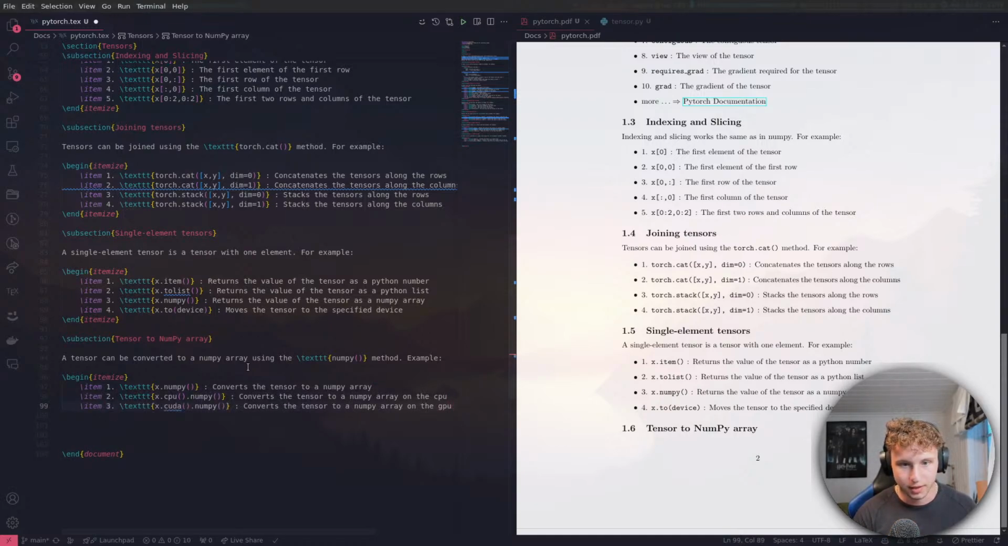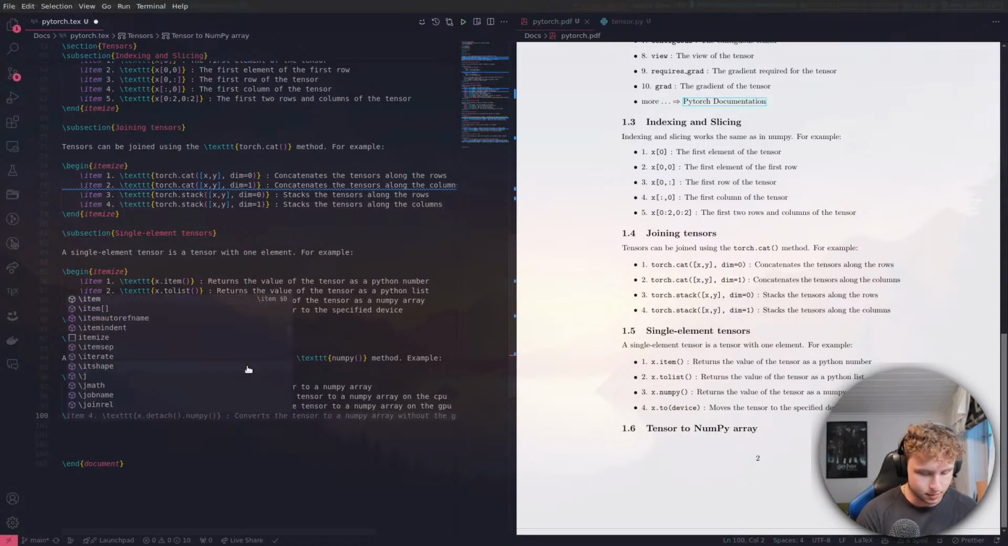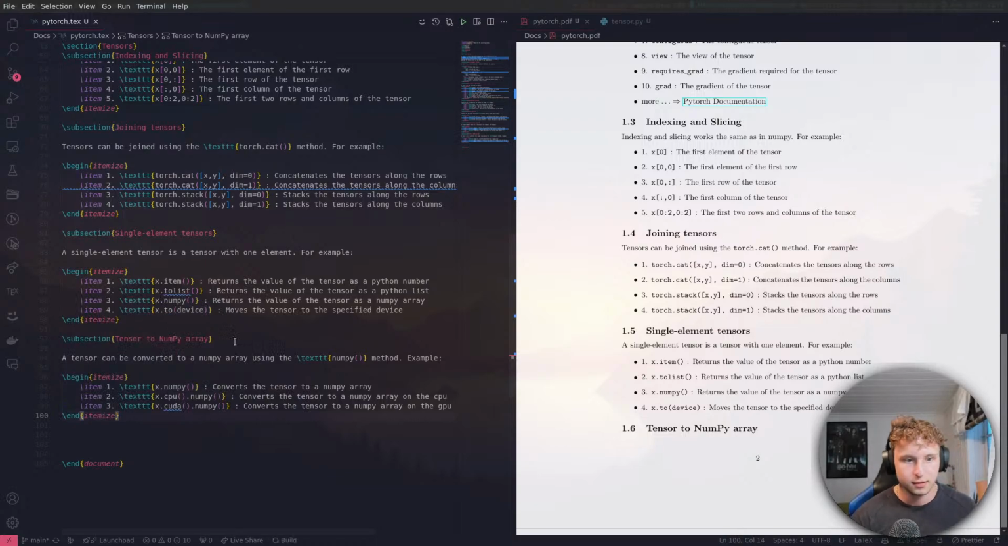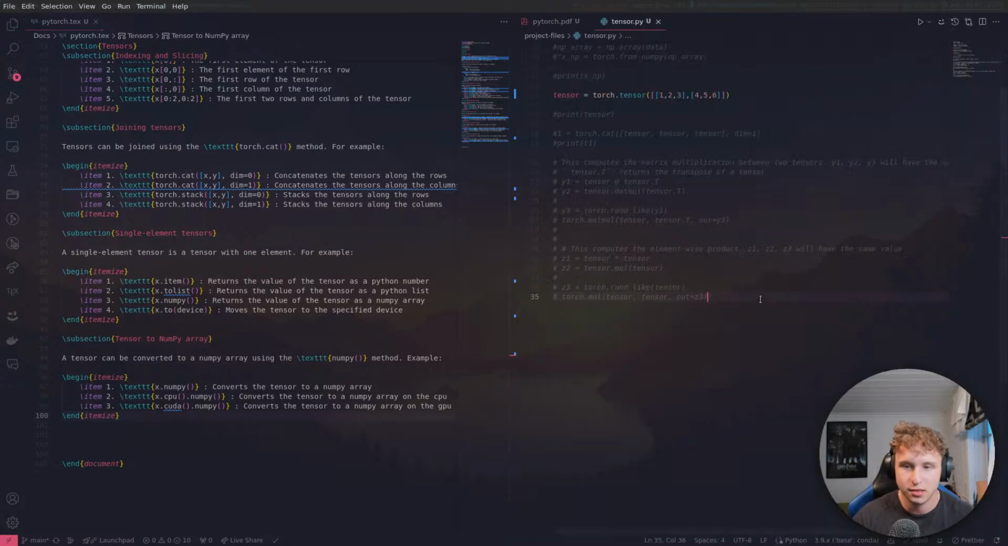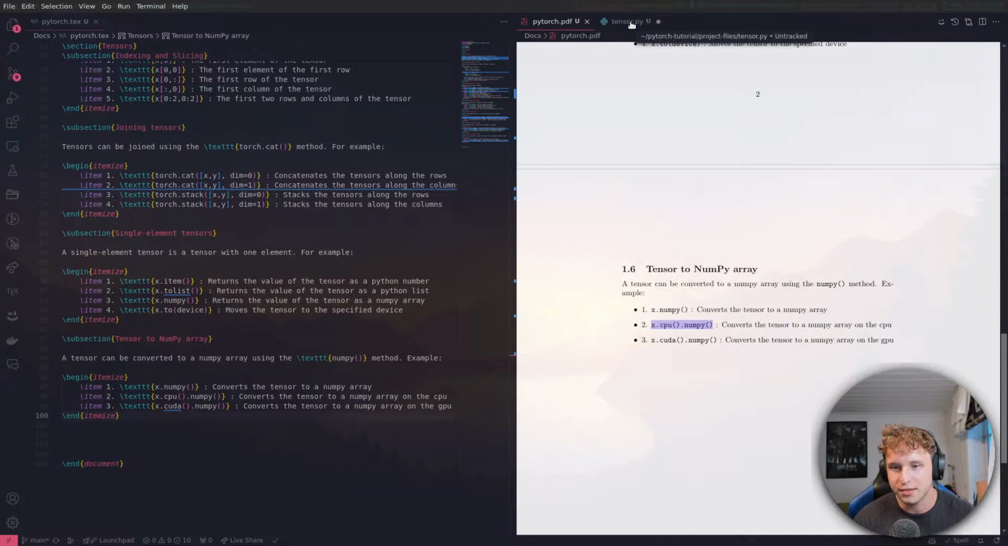Then I want to have to the GPU, and that's basically it, I think. So x.numpy, where x is essentially our tensor, converts the tensor to a NumPy array, and then we have x.cpu. Does this actually work? Let's try this out. I'm not completely sure if this works. So we have a tensor, and we want to convert this tensor to our CPU.